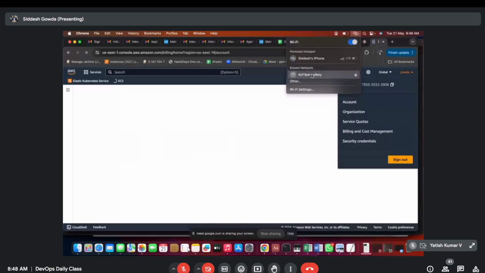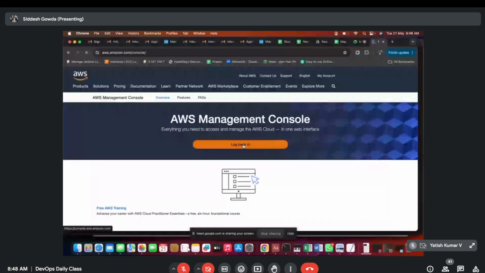So clear, right? The account creation part. Any doubts? Guys, anybody? Okay, the account creation part is clear. So now I'll show you how we can create a virtual machine, or a server, or an EC2 machine, in the AWS account.